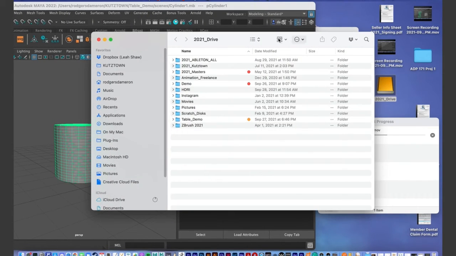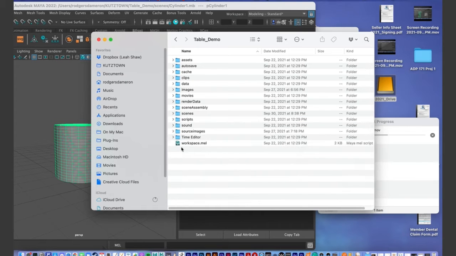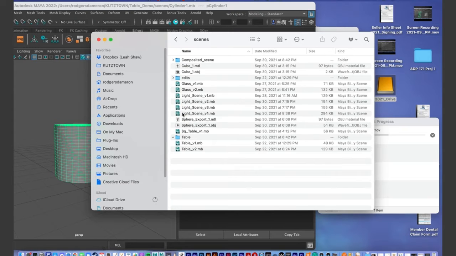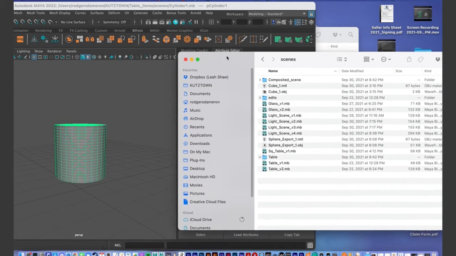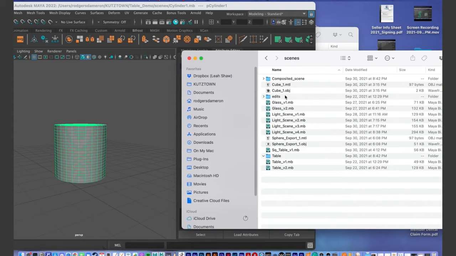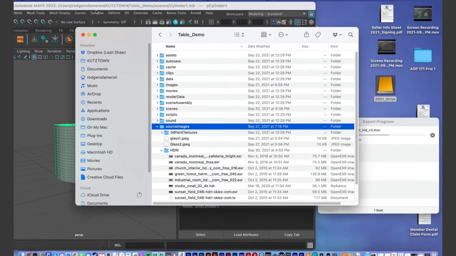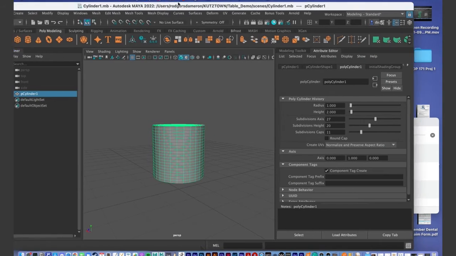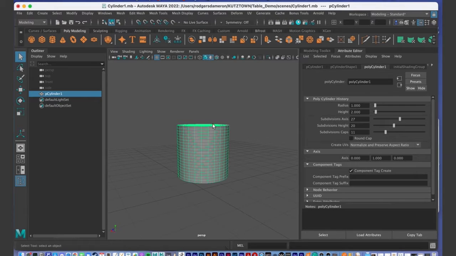So if I click on, let's see here, I lost track of it. So this is my project. I have table demo, and I clicked on my project folder, and you should have all these folders here with source images and scenes. Under scenes, this is where you should save this. Okay, I'll just close all that out. And so I've saved this scene in there.